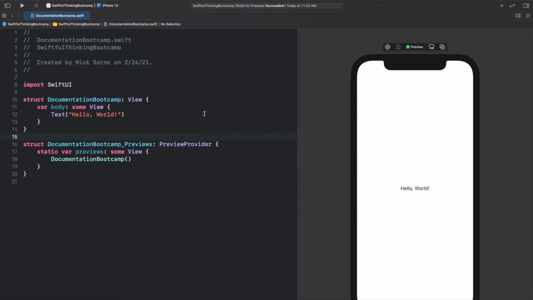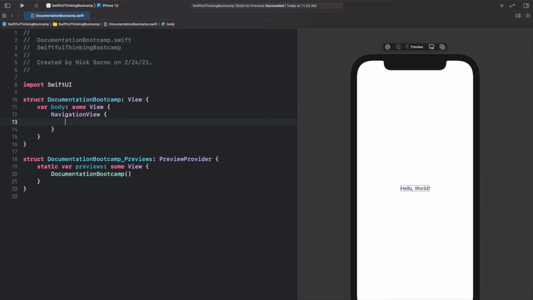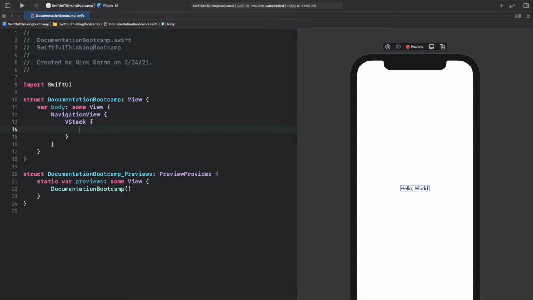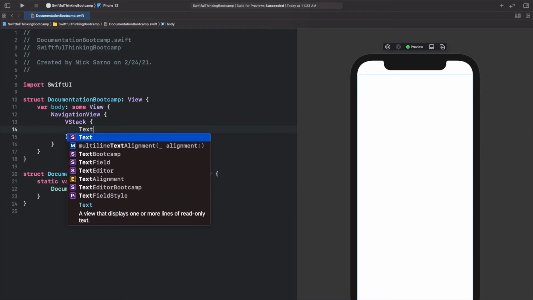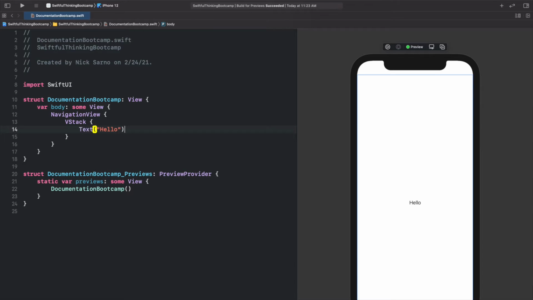All right, so again, there's not going to be much actual coding in this video. We're going to talk about the documentation, but let's start out by creating a very basic screen here. So let's add a navigation view, open the brackets. Inside the navigation view, let's add a VStack. In the VStack, I'll add some text saying hello.